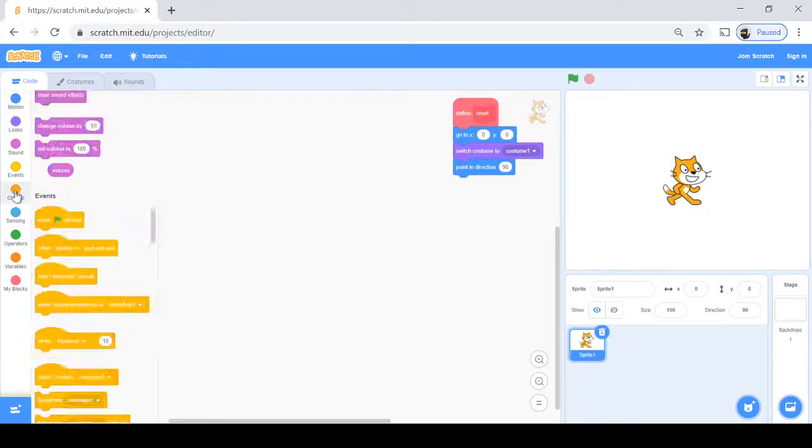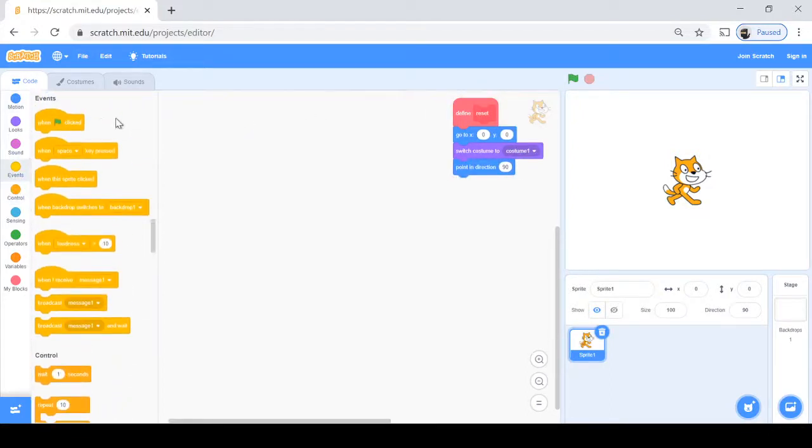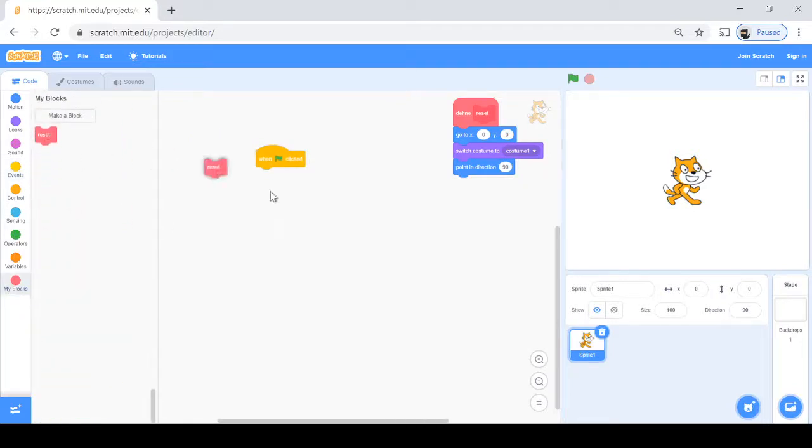Well, we need to have the program started. So under events, of course, when the flag is clicked, we're going to start off with doing the reset. So what we do when we press the flag, it's done it already. It goes to the center, changes. So if I move the cat here, it gets us going back in. Great. Fantastic. Just what we want.